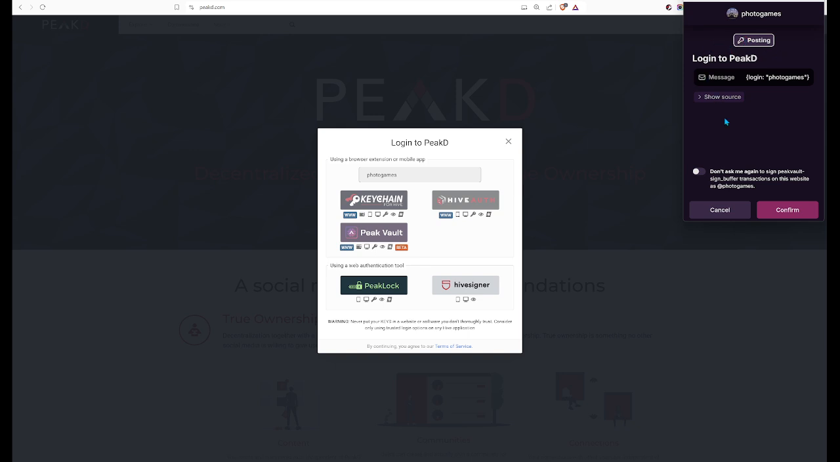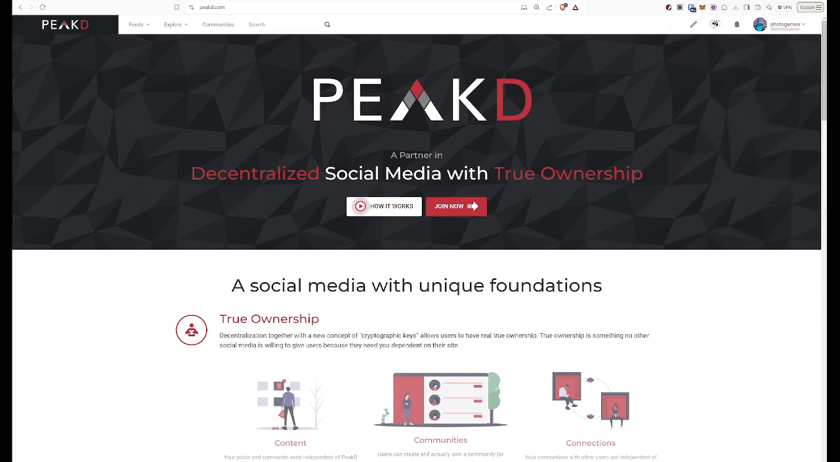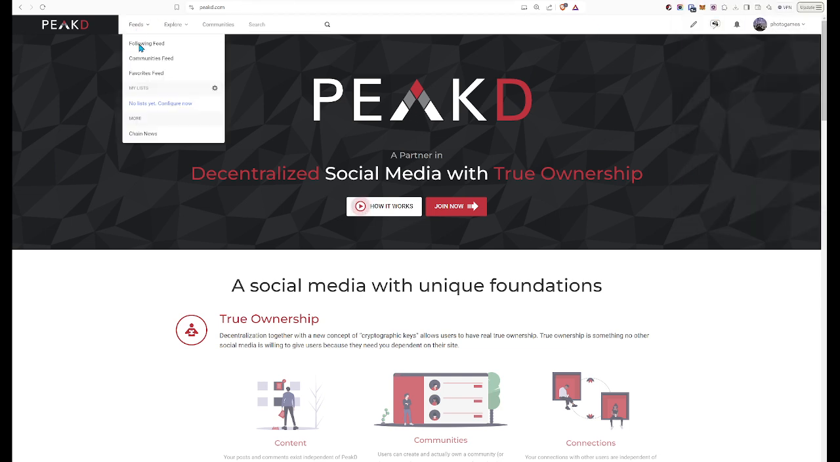Okay, so you can see the messages that pop up for this sort of thing. This is a login to PeakD. The messages login photo games. You can see the whole source of what's going on. And we still have this little button to whitelist different actions. So it won't ask again for this particular action for this particular account. Okay, we will do that. And now we are logged in, and we could go to the feed.